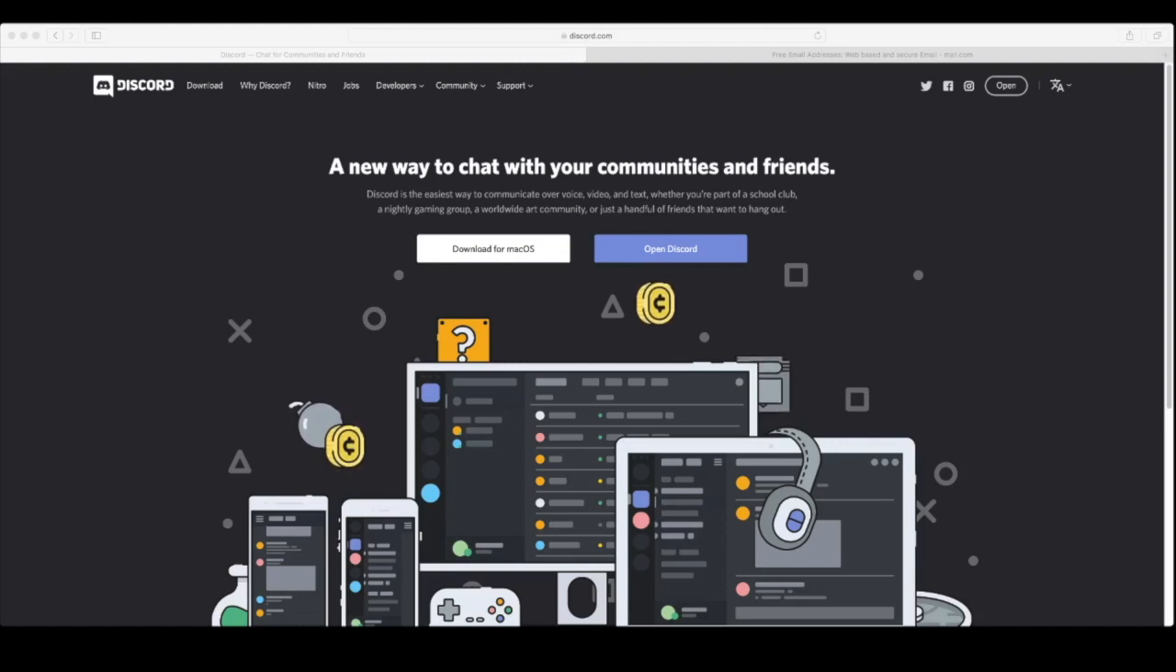You can see mine here says download for Mac OS because I'm running this on a Mac. Here it would say download for Windows, download for Linux. You'll also, in their respective app stores, find Discord apps for your phone and tablet. So you're going to download the software and install it the way you would normally install it. And you're going to get a screen that looks like this.